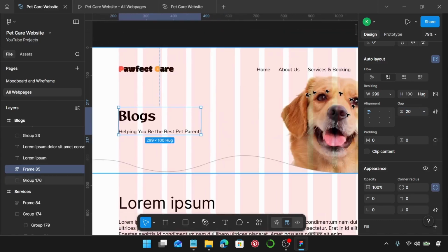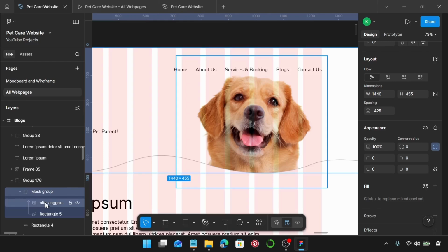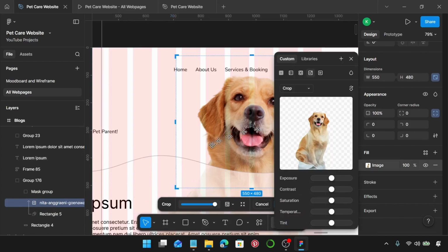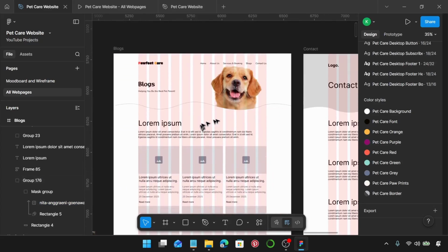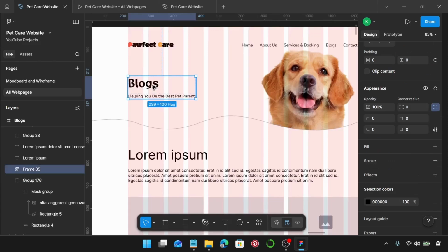Just in case you have an issue here where the dog's head is overlapping with your text, all you need to do is open the mask group, select the image, double click, double click, and then you'll be able to modify and move the image of the dog. So even though it's a mask group, you can still modify the image. You can go ahead and do that if it's too close to this. As long as it's not obstructing the text, it's fine.